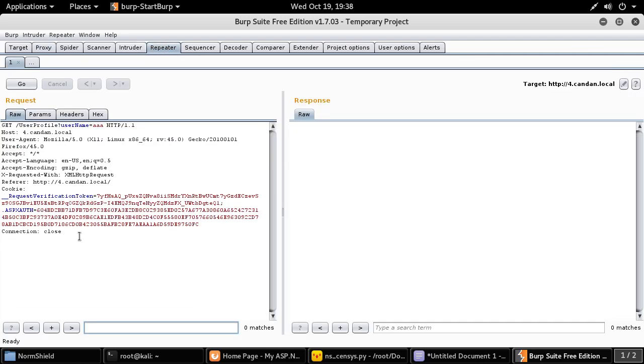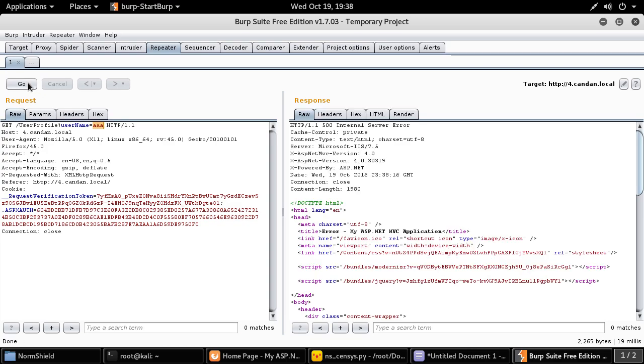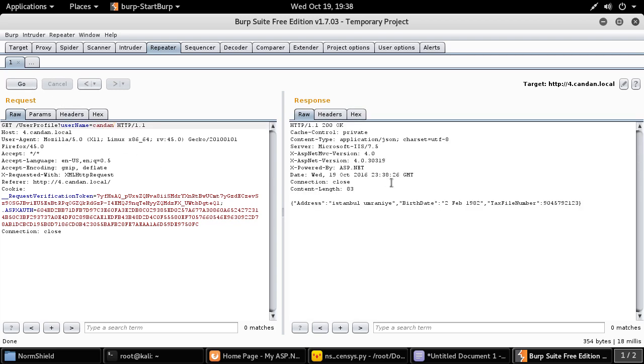So it's in my repeater in the first tab, and I can change AAA to anything. For example, if I send AAA, it says internal server error. There is no answer coming from the server. But when I change it to Jandan, I can get the answer, right? See that? It's actually JSON, and the user's client side is parsing the JSON and providing the content.